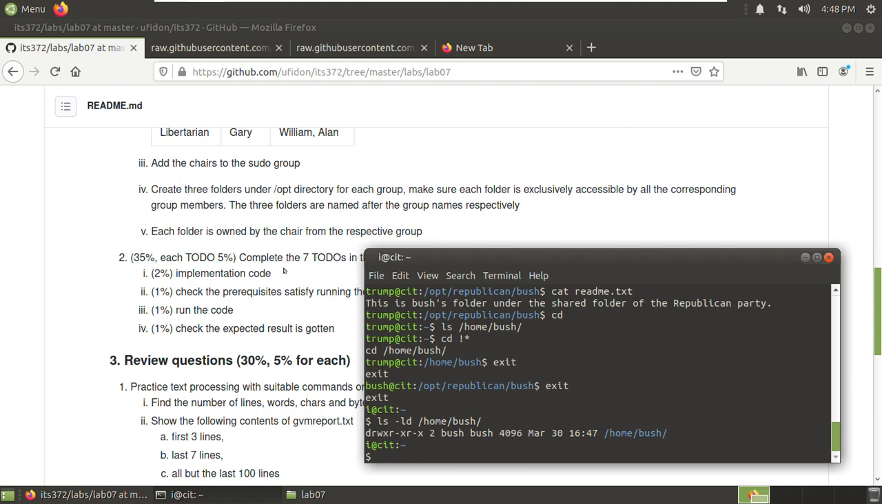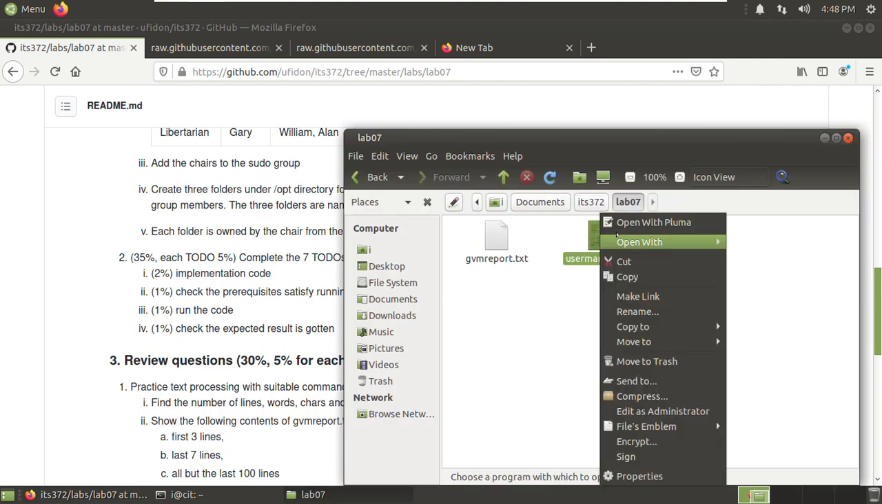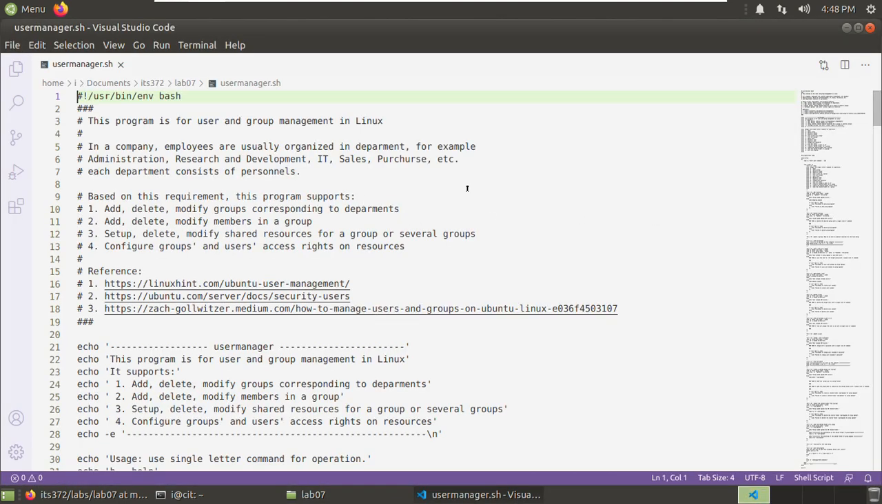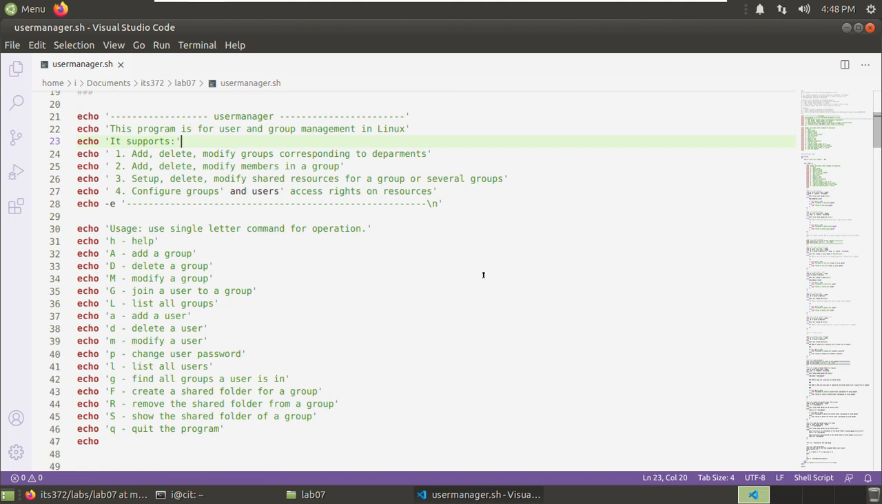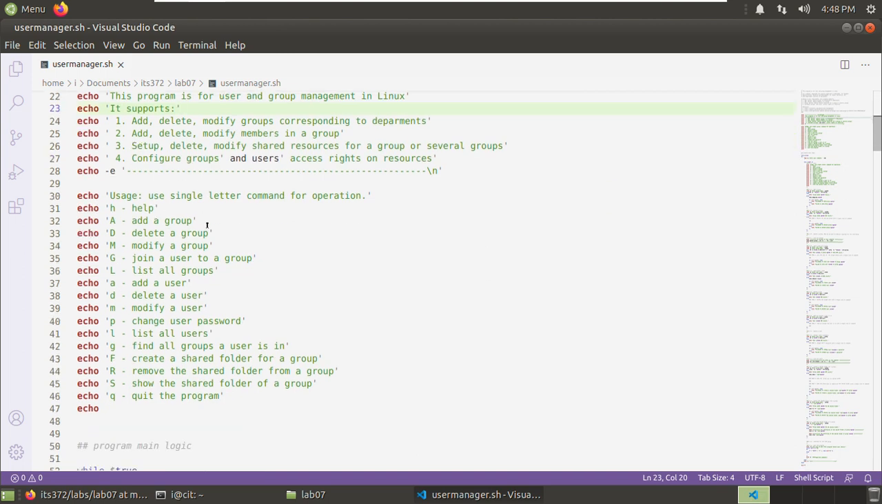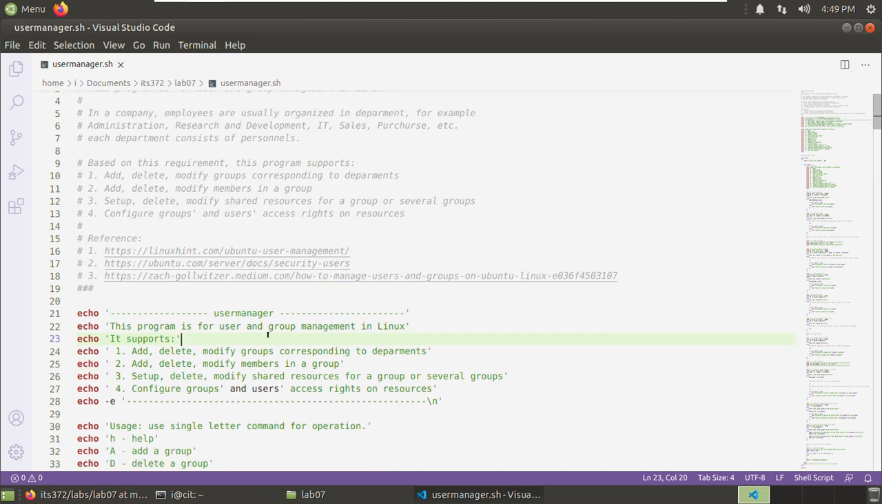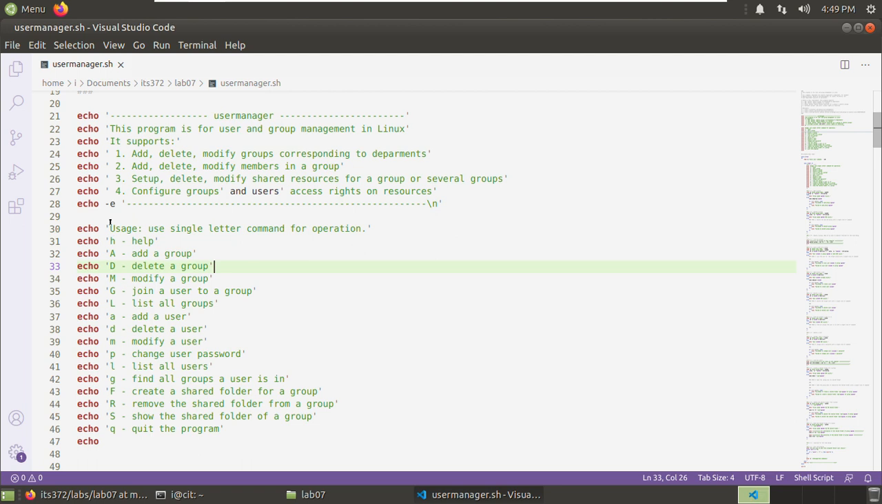Now we know how to do these tasks. We can use this command line to complete this shell script. So let's open this shell script with Visual Studio Code. Here you can see a list of these usages. Actually, here there is an explanation about the functionality of this script. The usage.